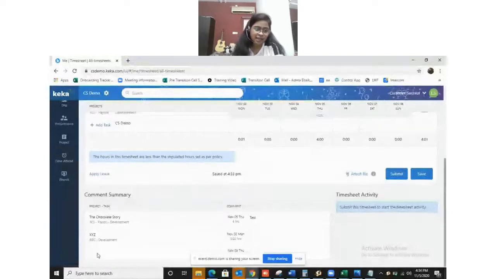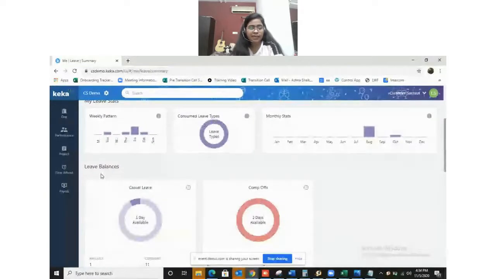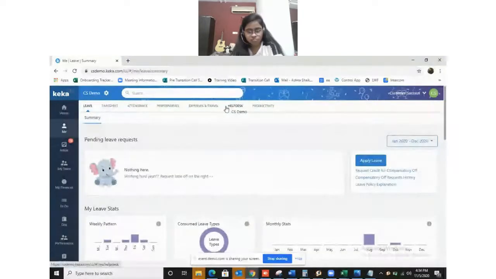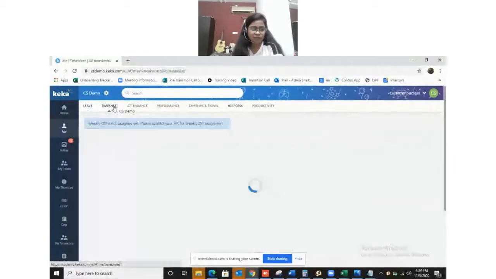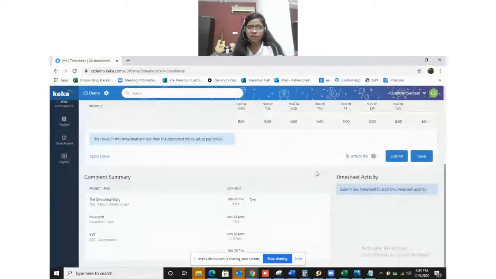What I can do is apply leave. Either I apply leave from the normal HR section, or by clicking on apply leave, the system will direct me to this me leave section. From here, my leave would be applied. Accordingly, if I'm on leave on any day, the same will reflect over here, so that the system will calculate my actual hours spent in that particular week for that particular project.